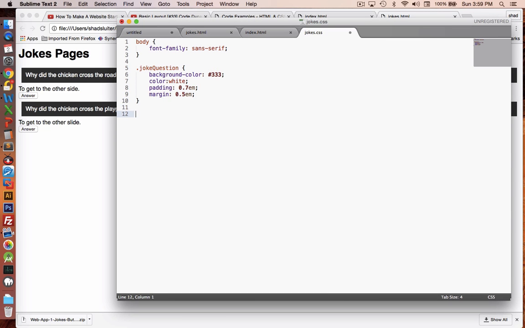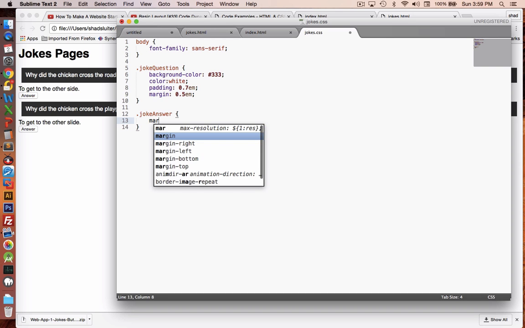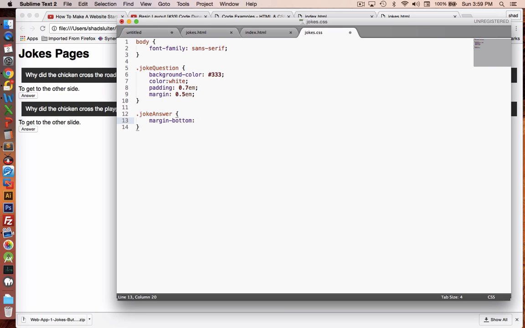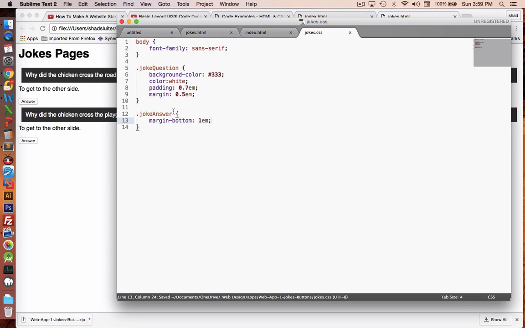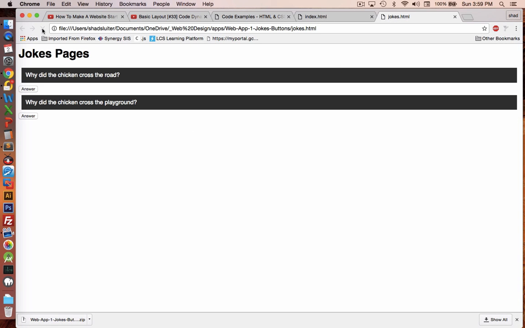Let's do the same thing for the answers. I'd like to have a little bit of space between the bottom of the answer and the buttons. So let's go with 1 EM and refresh the page. There we go. Now I would like to hide the answers. So let's do the display and none. And let's see what that does. So now we can't see the answers. This is where the programming is going to come in. We're going to have to click the button and show the answer.